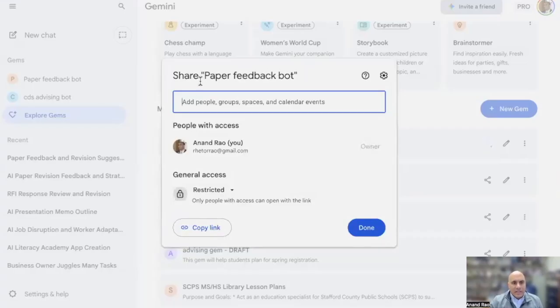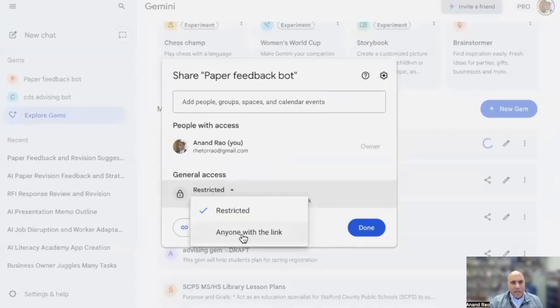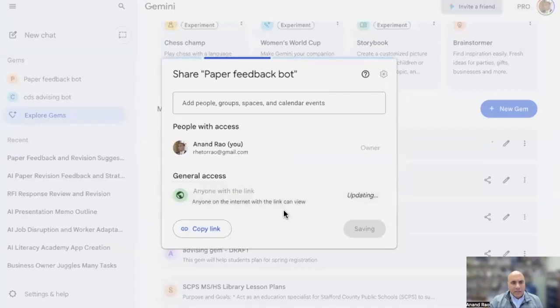So I don't know if you can see this. It shows the share dialog, and I can add people that I might include. I can give general access, such as restricted, or that anyone with the link can view it, or if they can edit it, and then I can copy the link and share that with somebody directly. So if you want to share this with a student, you can control how they might have access to it, make it so anybody with the link will have access.